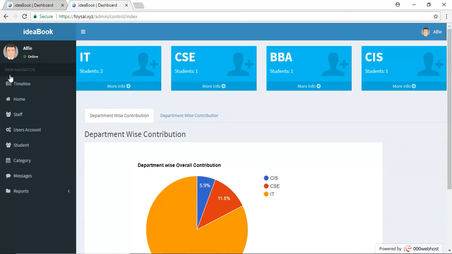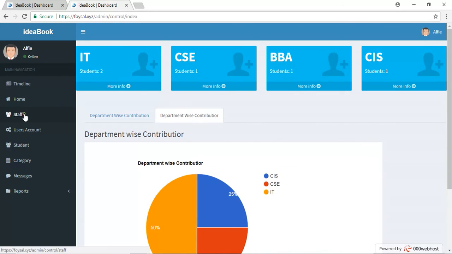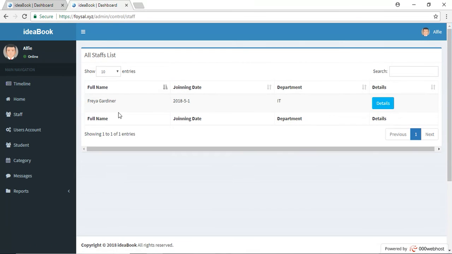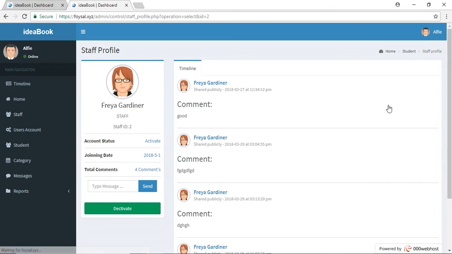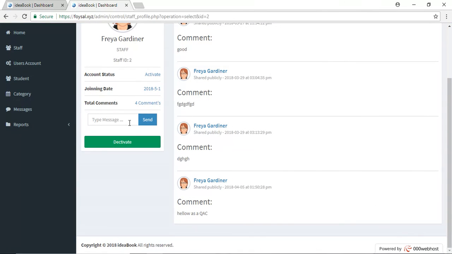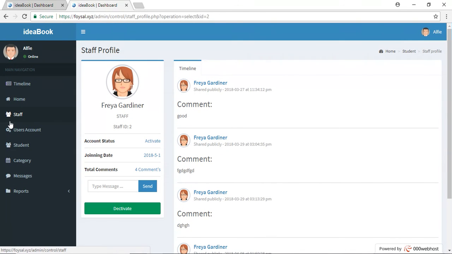He can see the department-wise contribution and the contributor percentage for BBA, CIS, and each department. He can control the staff, who is working under him, and their details. For Freya Grandier, he can send a message, deactivate their account or see their profile. These are the staff profiles. He can even handle the staff profiles.